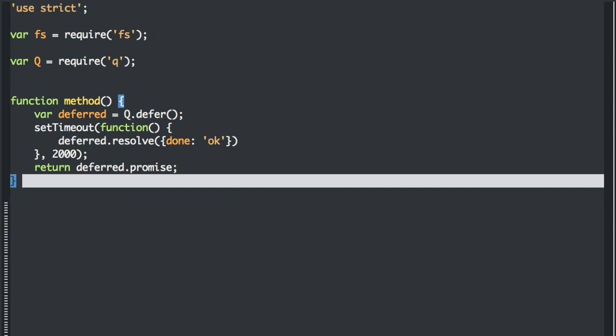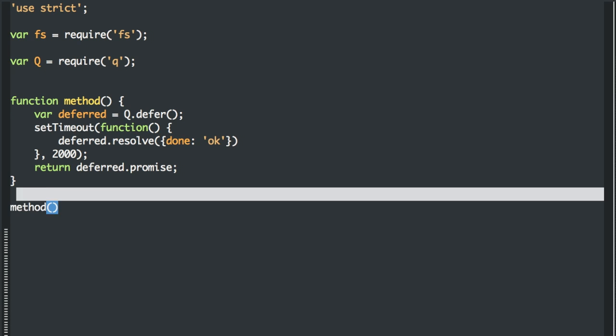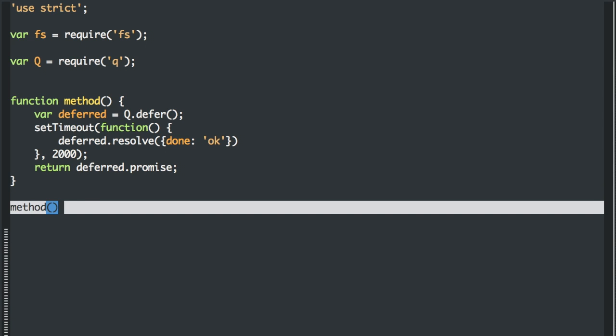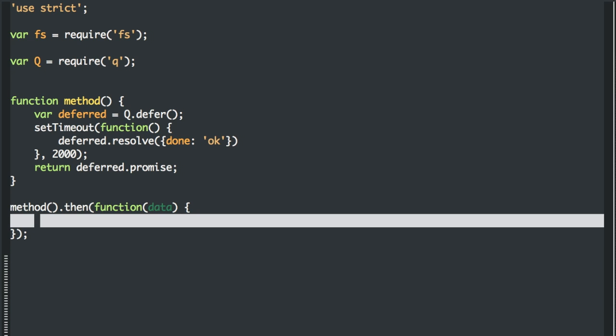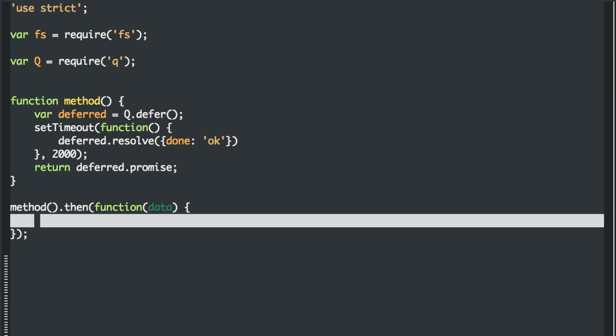And this is how you would use this. You would call method, and what does method return? It returns deferred.promise. Deferred.promise is a promise. So you'd call method, and then you would call .then. And what we have in here is the callback, right? The continuation, the promise, and function passes, has a data attribute passed into it. And you can print this out, hey, and see what we actually got back.